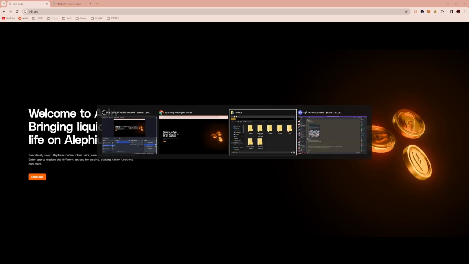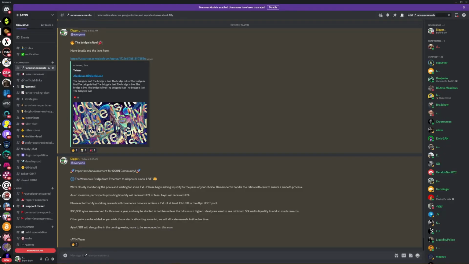We have the bridge. It has gone live. If you check the announcements on Discord, if you're part of the Telegram, if you're part of the Alephium community, you'll be around this. Around 4 or 5 hours ago, the bridge went live. It was promised before the 15th, and it is well and truly before the 15th today.